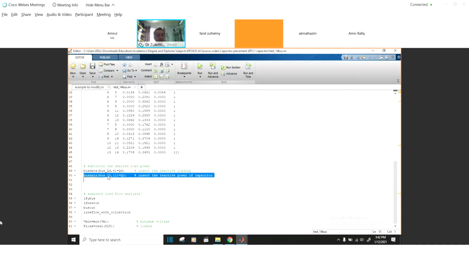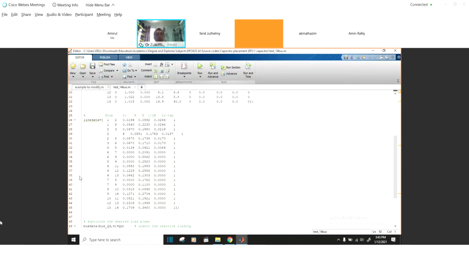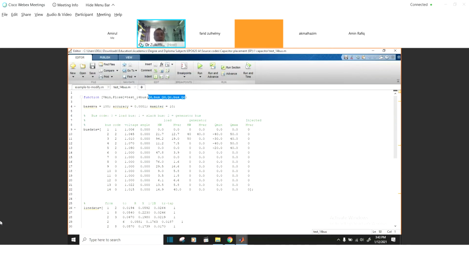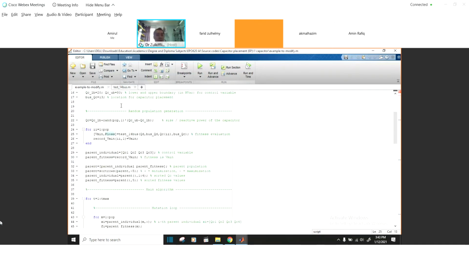So after you have add the number of the capacitors, then simulate the load flow analysis. This does not change, tak berubah. Then obtain the value of V min as well as the losses. That's it. Okay. Yang you kena tambah ini, the capacitors, QC, bus data, bus QC, and the number of the input parameters inside the brackets. Okay. Right. So once you have complete the modification on the test system, then we just record the V min and insert into record V min. Ini tak ada masalah, tak berubah.